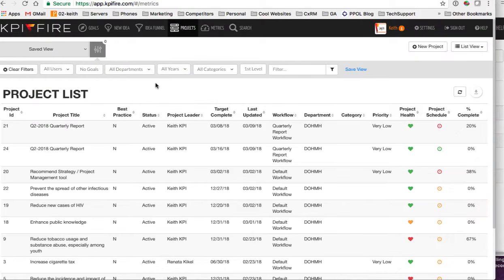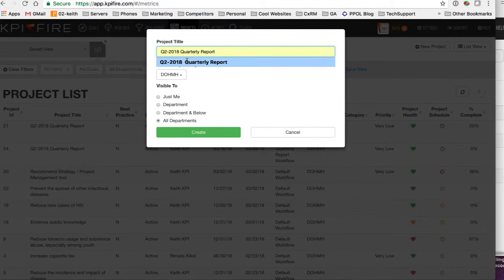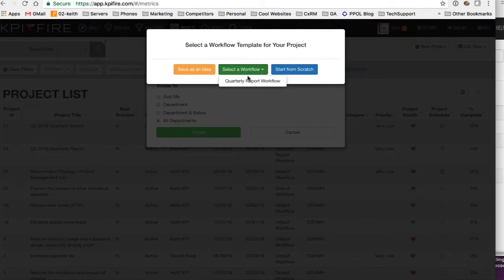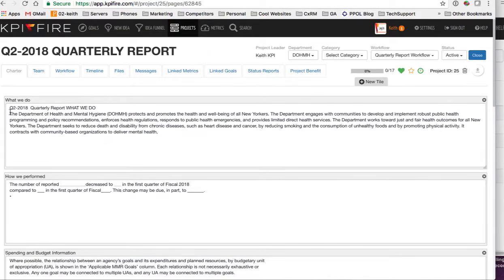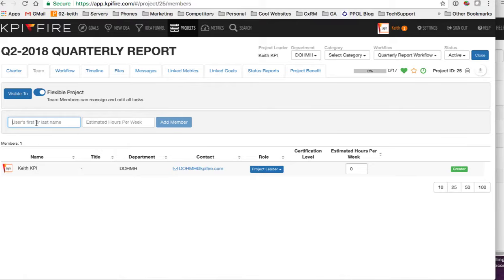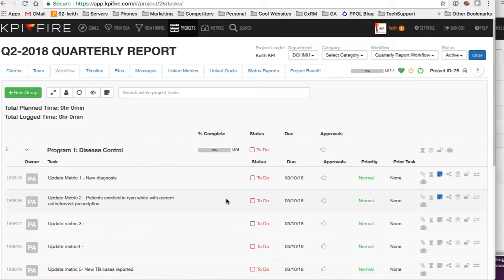To initiate a workflow that we've created, we just go to the New Project button, give it a name, associate the department, choose the visibility access that we want the project to have, click Create, and then from the Select Workflow drop-down, we choose the workflow we want to initiate, in this case, the quarterly report workflow. Immediately, a new project is created that has the same template and pre-filled content from our workflow. I can then go ahead and add my team members, and my project template is ready to go.